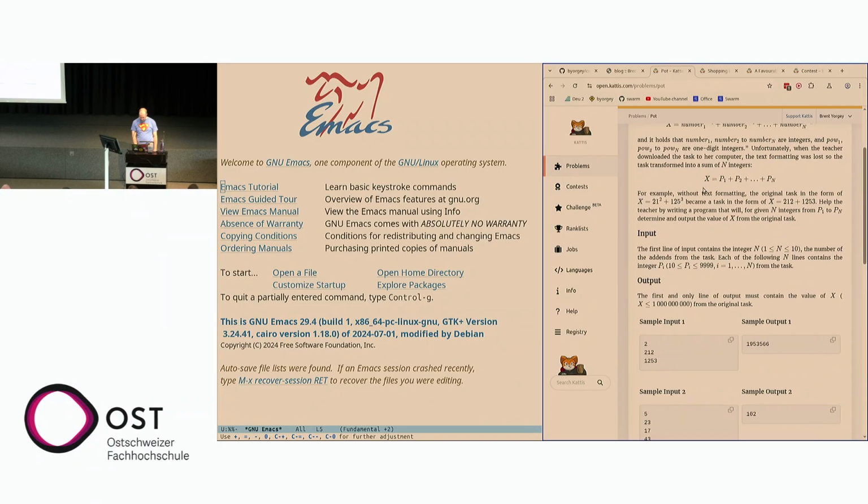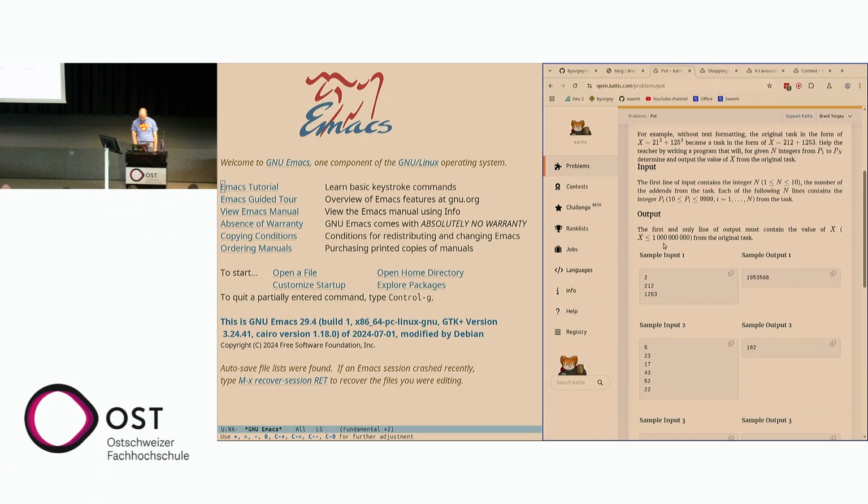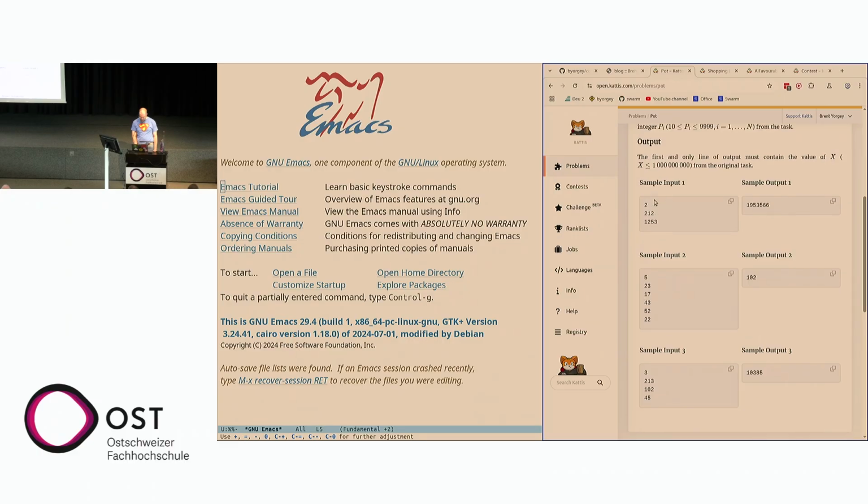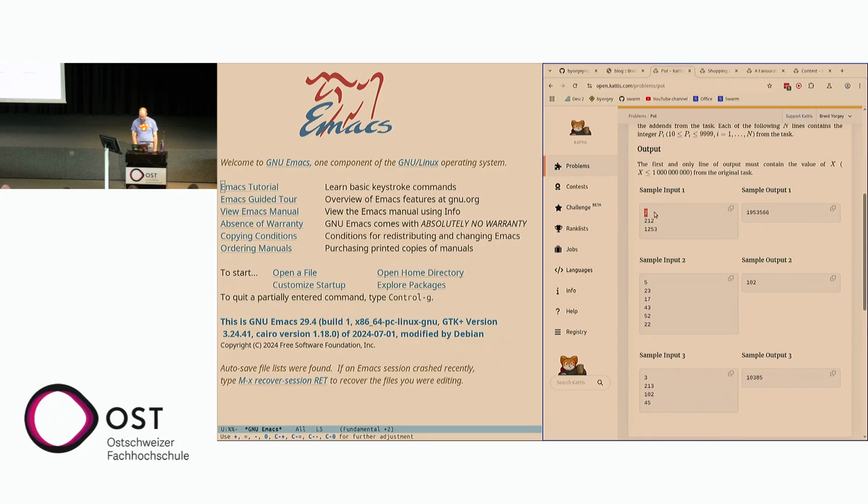But basically, to save time, I'll just tell you, right? So here's the input specification. There's a number that tells us how many numbers there are going to be. And then each number, like 212, we're supposed to interpret that as 21 squared. So we always take the last digit and make it an exponent, and then we just add them all up.